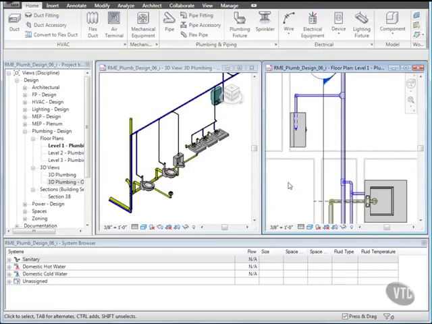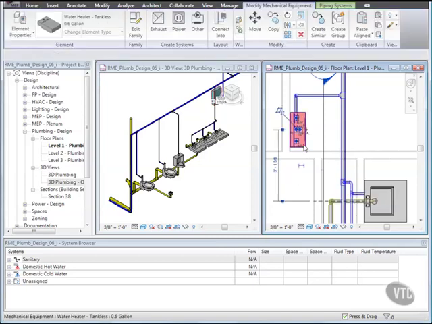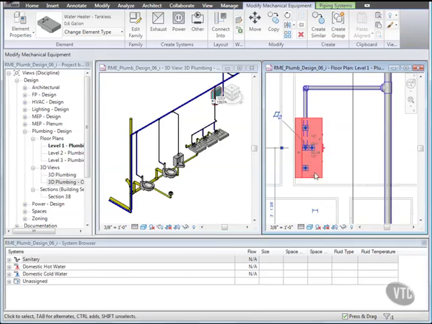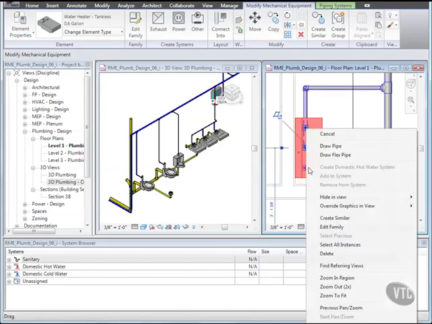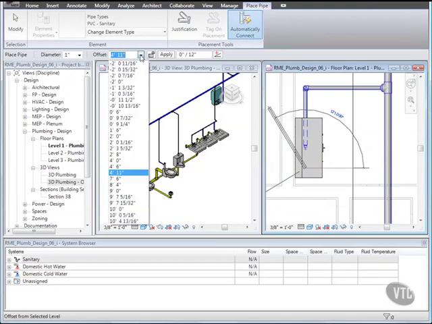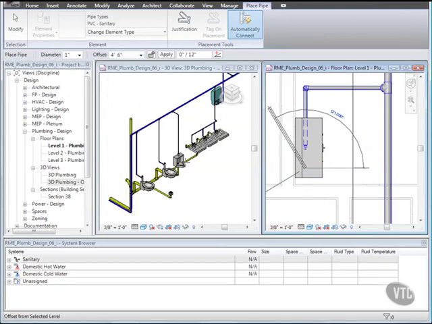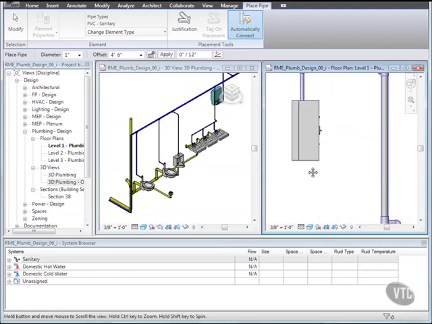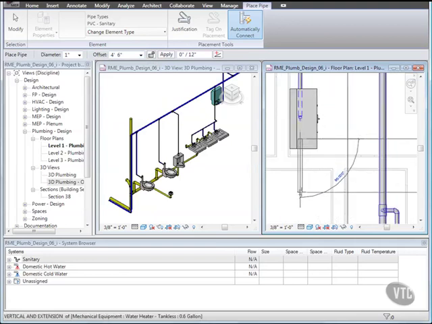Next, we'll connect the water heater to the hot water supply. Select the water heater and right-click the bottom connector, which is the domestic hot water, and click Draw Pipe. Then on the options bar, for diameter, select 1 inch, and for offset, select 4 feet 6 inches, and move the cursor down and type 1 foot 6 inches.